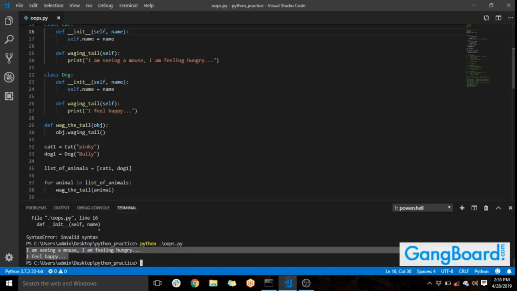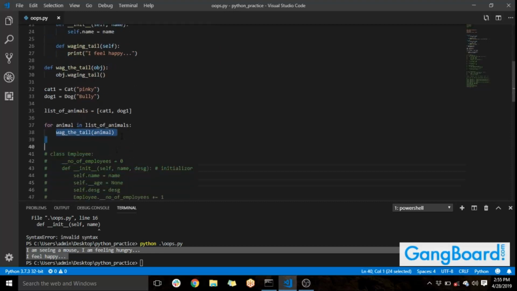Over here we have the list of animals, and for each animal in the list of animals, we are calling this wag the tail animal function. At first it takes cat 1. Now the wag the tail function is being called, which takes the object cat 1, and then it takes dog 1.